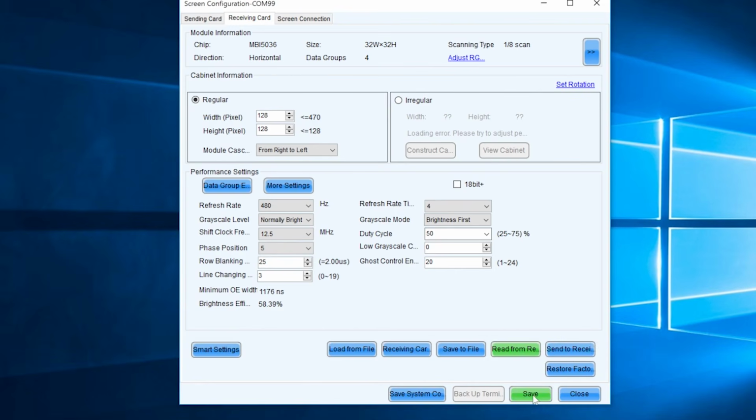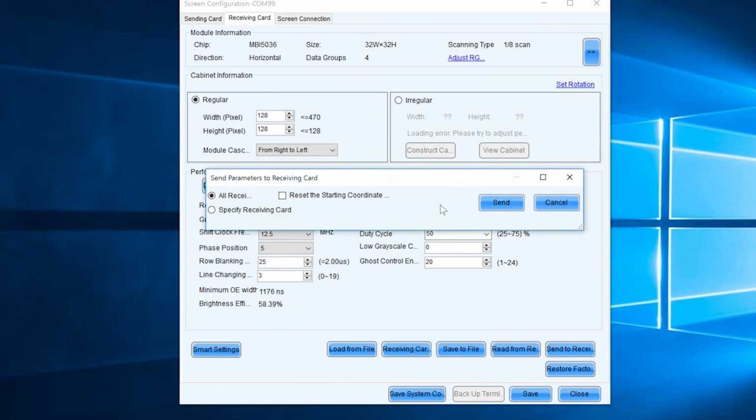As I said, make sure you're constantly saving. So if you change anything in here, then send to receiving card and save. That'll save any of the changes that you've made to the cabinet. Because if you exit out of this without saving, it won't save any of the information. Once you've turned the NovaStar off and back on, so if you power cycled it, it will go back to the before state. So we'll do that, send to receiving card.